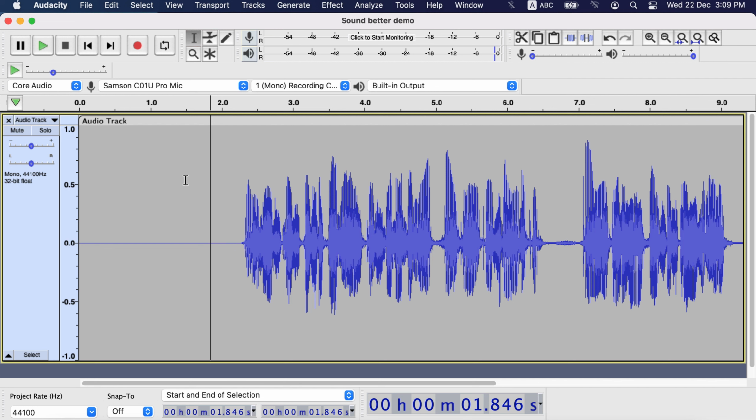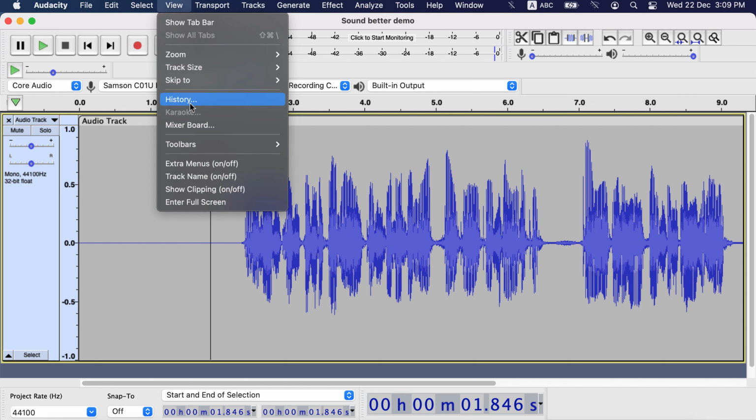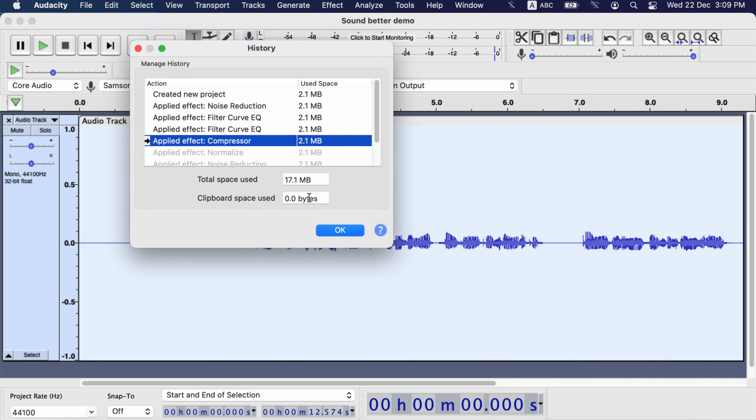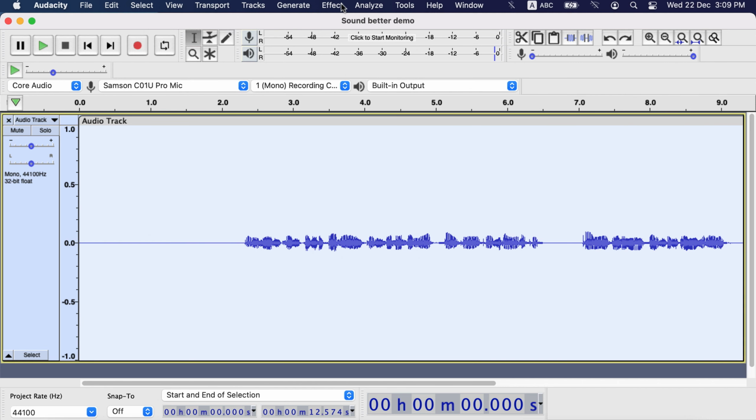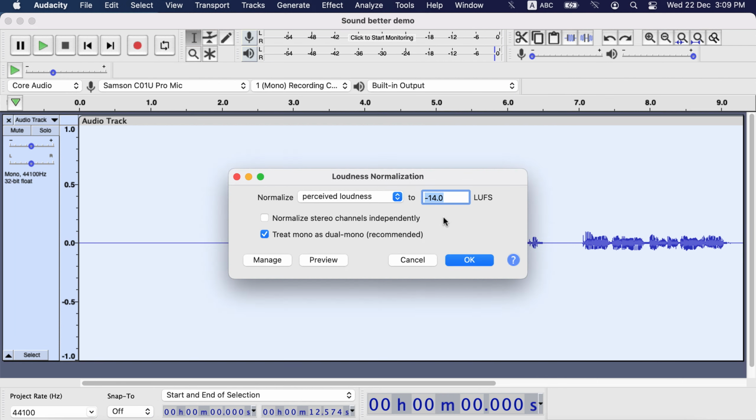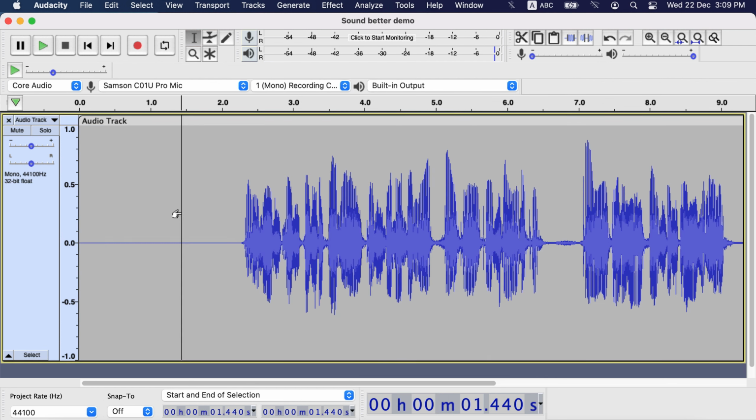do no harm. I am going back to before normalizing and after compression state. I will set the same -14 LUFS as before. Visually it is no different, let's hear it.